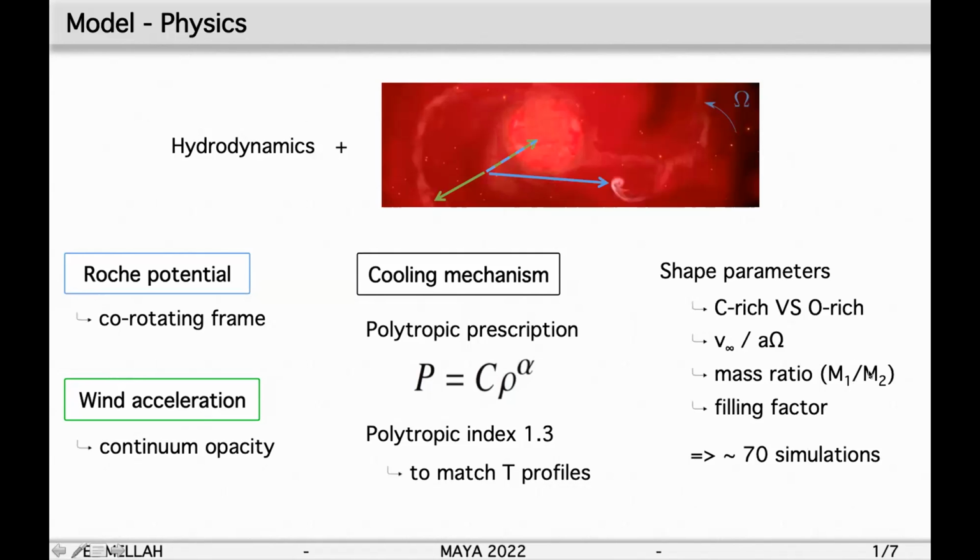In this model, you can show that the key parameters which define the shape of the solution, so the morphology of the envelope, are typically the chemical composition of the wind, which plays a role in the wind acceleration. In the case of an oxygen-rich AGB star, you have an acceleration which is more progressive, because the dust grains have more trouble coupling to the stellar radiative field. Then a key quantity is the wind speed, this V infinity, the terminal wind speed, compared to the orbital speed, which is the orbital separation times the orbital angular speed.